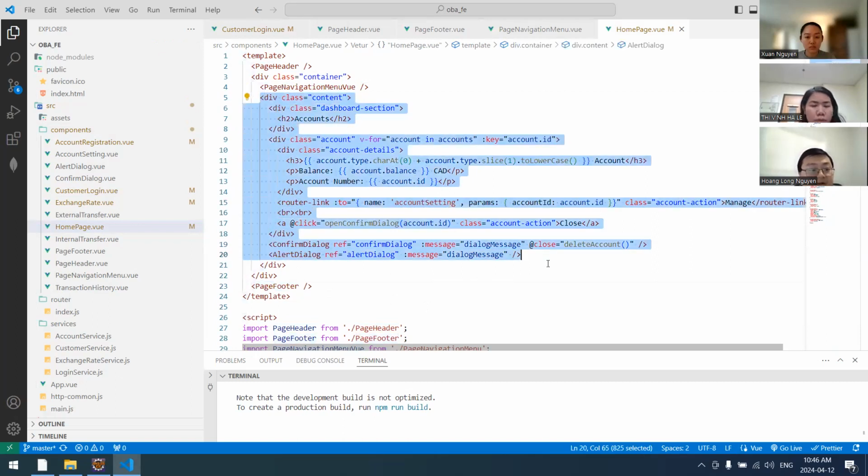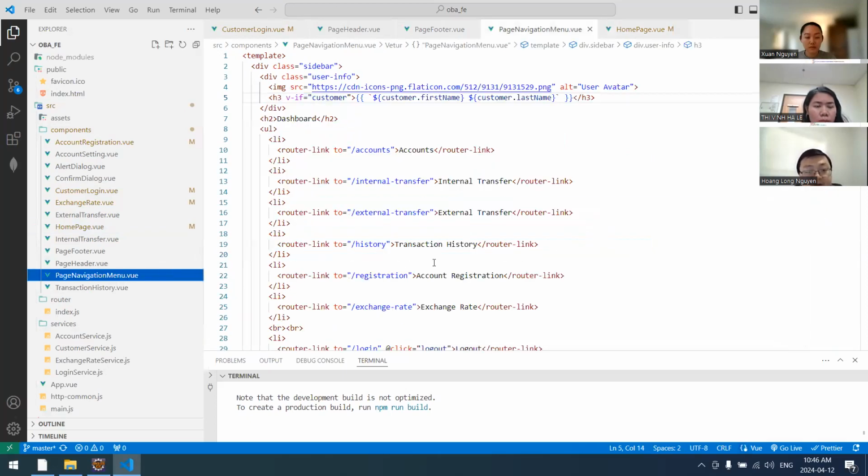By doing this, next time, if I want to update the header, the footer, or the navigation menus, I only need to update here one time. I don't need to do it for every single page. That is the convenience of using this.